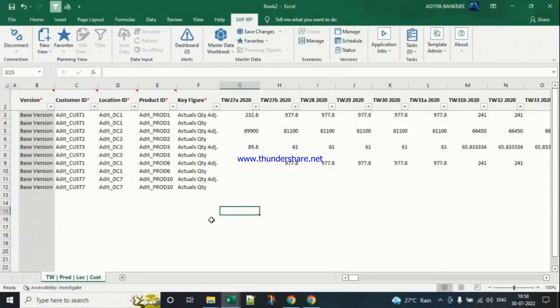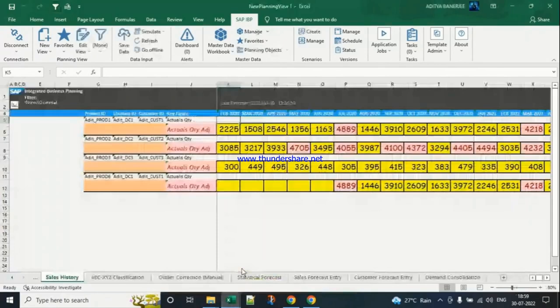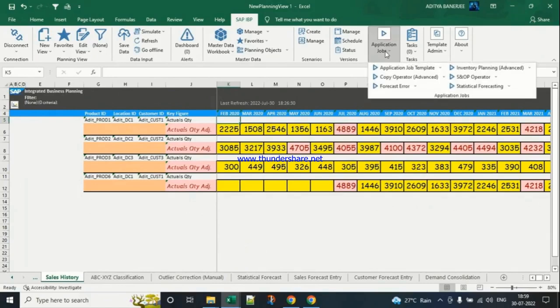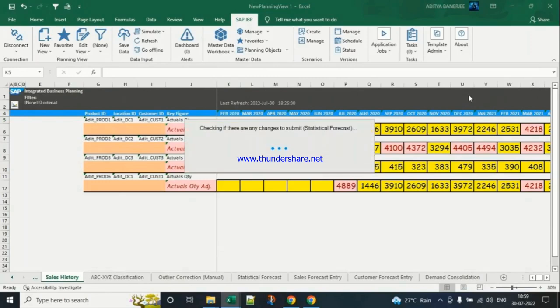Now what we will do, go back to the Excel template. Please go back. Perfect. Here, click on the application jobs at the top of the screen and click on statistical forecasting. We are going to run statistical forecasting. Click on run. Now this forecasting I'm running only at product level.